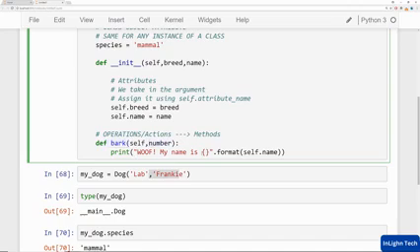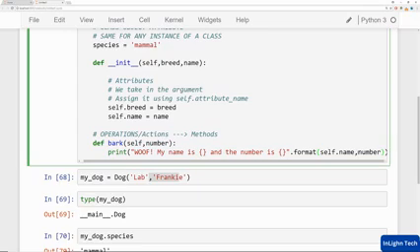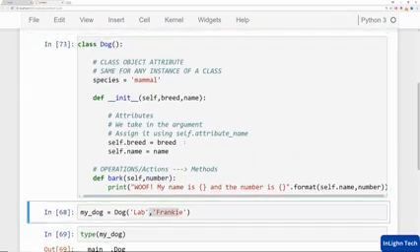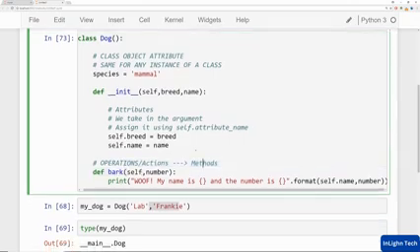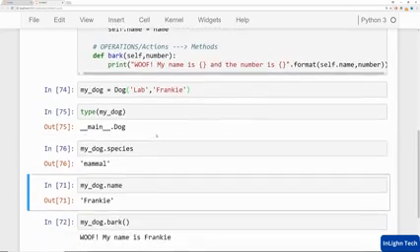So we'll say woof, my name is blank, and the number is, and we'll say comma number. So note the difference here. I'm no longer saying self.number because number is already being provided for us when we actually call bark. So that means we need to actually pass in a number call. So I'm going to again rerun everything to make the changes to bark here. Rerun lab Frankie, rerun this, rerun that.